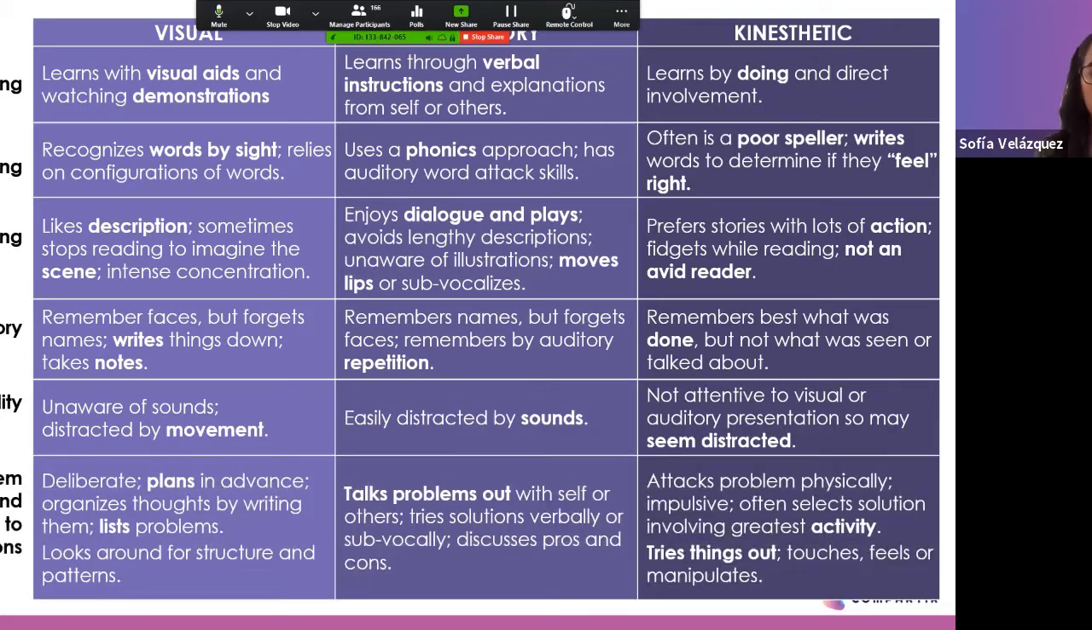When it comes to problem solving and the response to new situations, visual learners are more deliberate. They make plans in advance. They write things out, make lists, step-by-step lists, this type of thing. And they are very good at finding the structure or patterns within a problem.